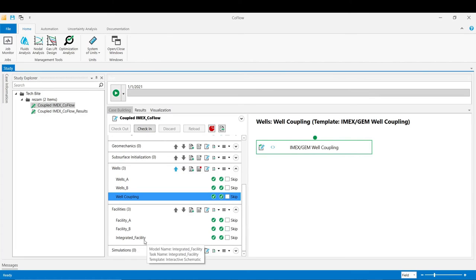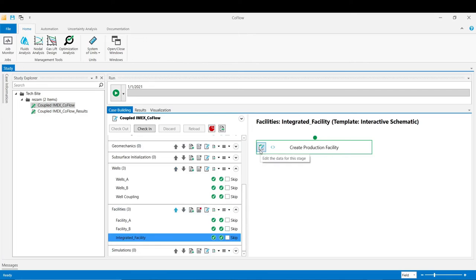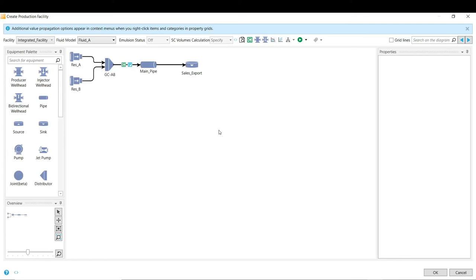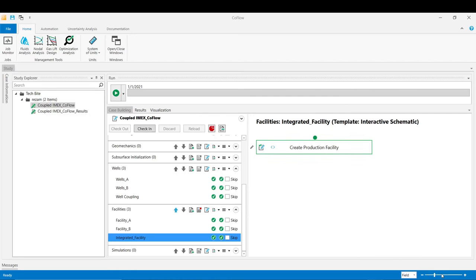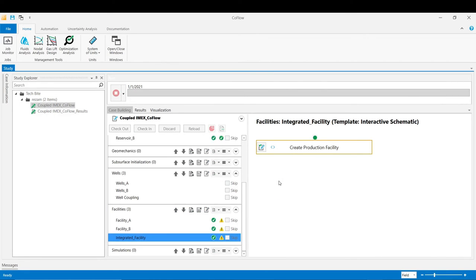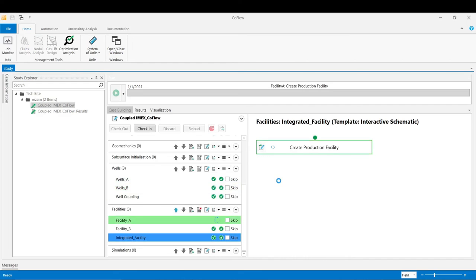Now in the integrated facility, we go to the create production facility stage. And from that option here, we change the fluid model into the mixture to make sure that the accurate PVT behavior is captured by commingling fluid A and fluid B at this point. Click OK now and then validate the stage to confirm the changes that we just made in that stage.